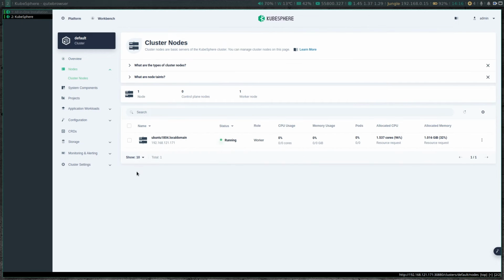Nodes. So we have cluster node. We just have one node here. Status is running. Role is worker. Although this is also the control plane, I don't know why it's saying the role is worker. And again, CPU usage, memory usage, I'm not seeing any metrics here. It might be because it's not actually doing anything, but that's highly unlikely because that's the Ubuntu machine, both the control plane and the worker node. It's just a single node cluster at the moment.